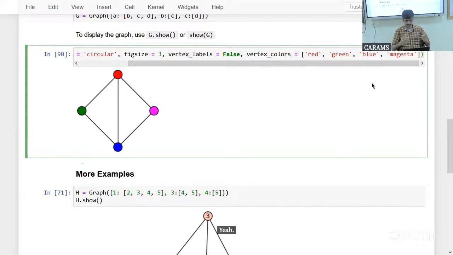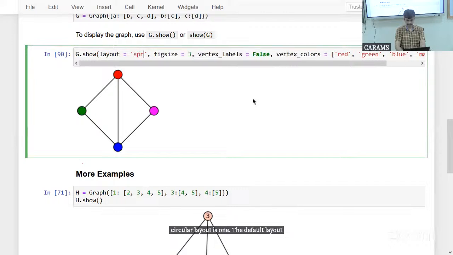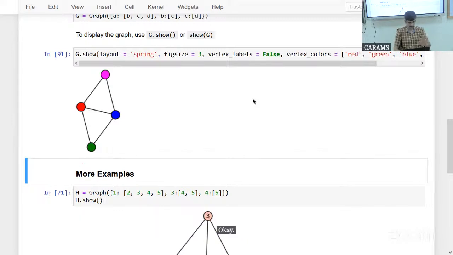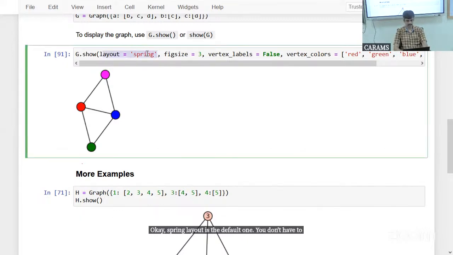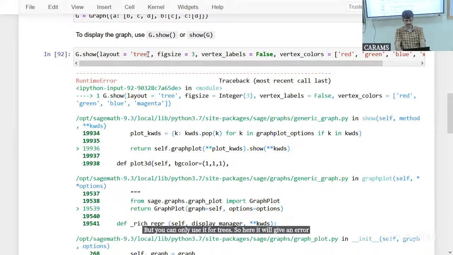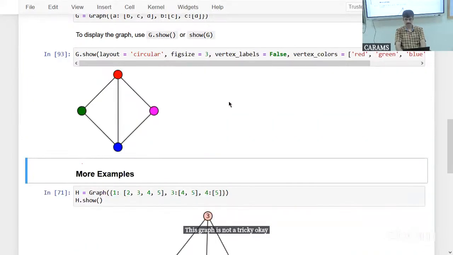Yeah, again, I don't want to spend more time on the display part, but to quickly tell you about the layout, because that's very useful. Circular layout is one. The default layout is something called Spring, which is basically an algorithm that automatically calculates a reasonably good layout. You don't have to specify it actually. That is the default. The other one is circular. Then there is a tree layout, but you can only use it for trees. So here it will give an error because this graph is not a tree. Okay.